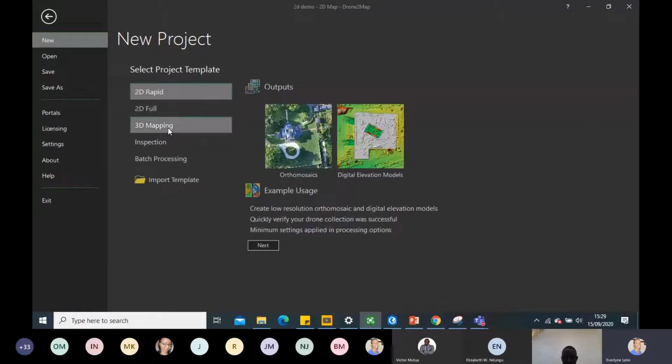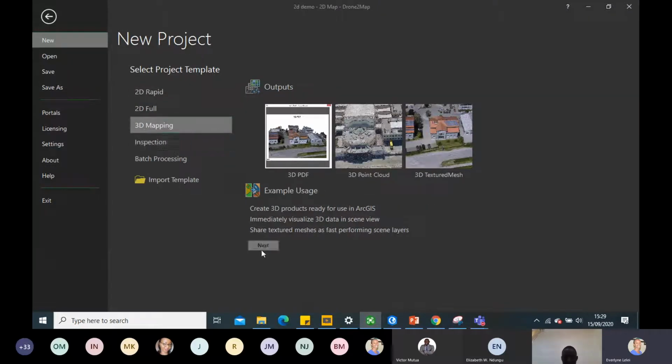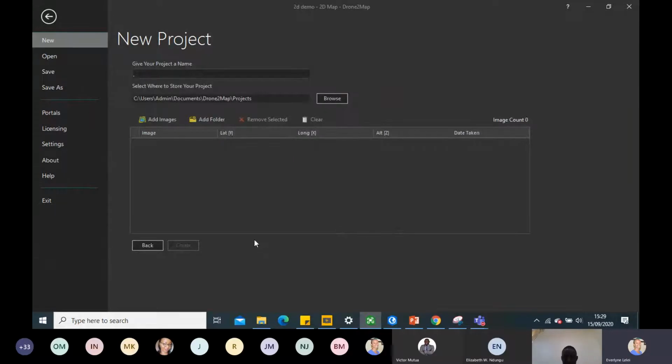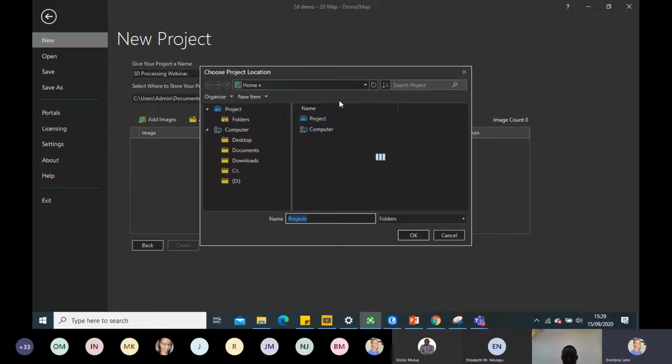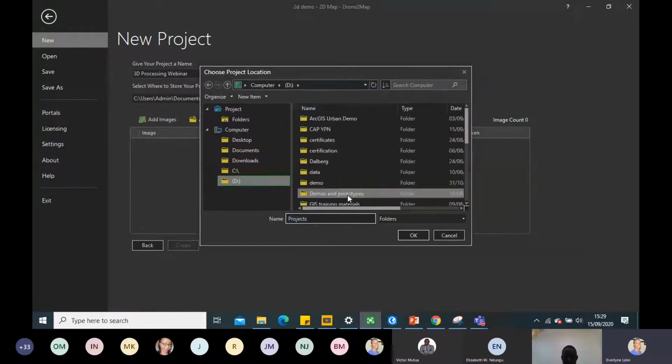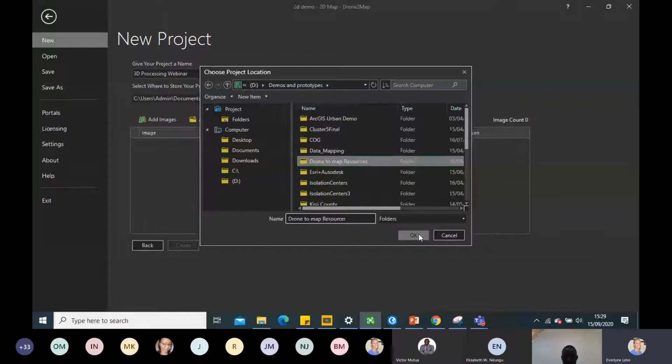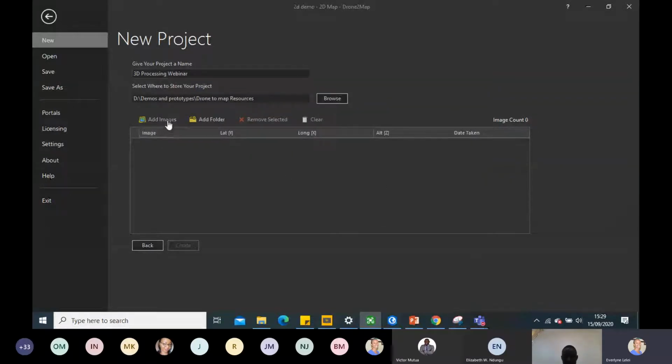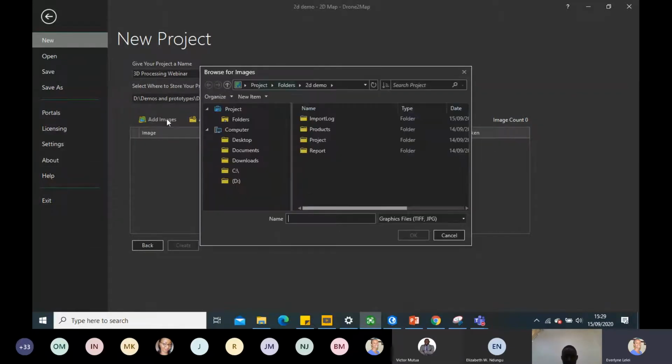So assuming that we have data sets and the kind of product that we need, a 3D product, maybe for analysis or even modeling, let me just call it 3D processing. So the same process, I'll browse to the location where I want this to be saved. Then I have some images that were captured using the drones that I want to process.